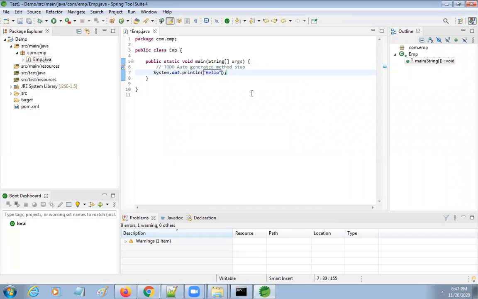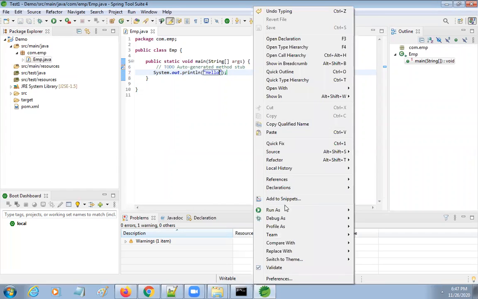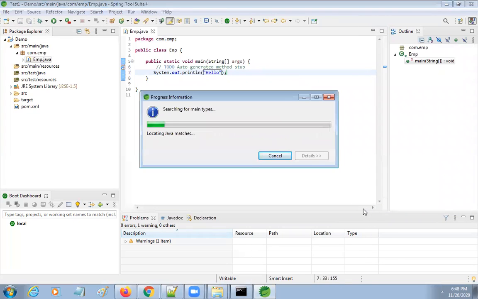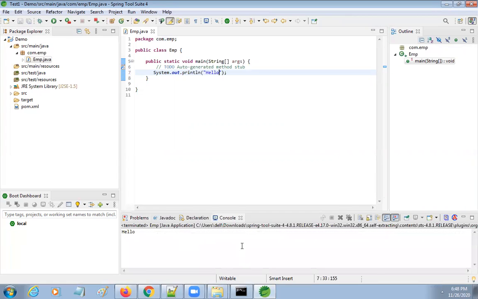This is very similar to your Eclipse. If you run this Java application, here you can see the console logs, same as Eclipse. This is the IDE which is useful when you are working with Spring Boot or Spring applications. You can create ordinary Java projects also, but if you are working with enterprise applications, STS is more convenient than Eclipse.